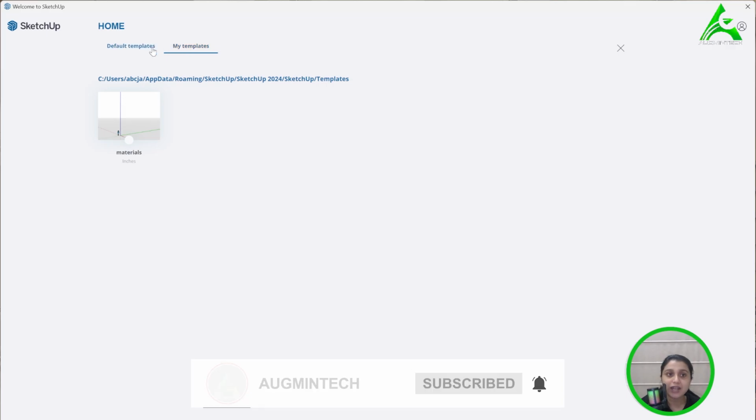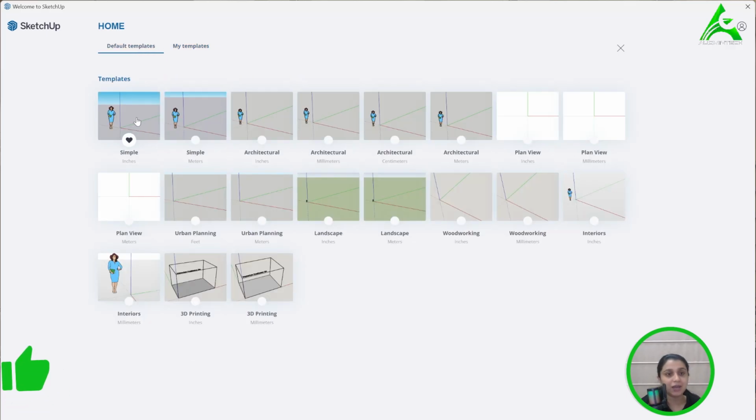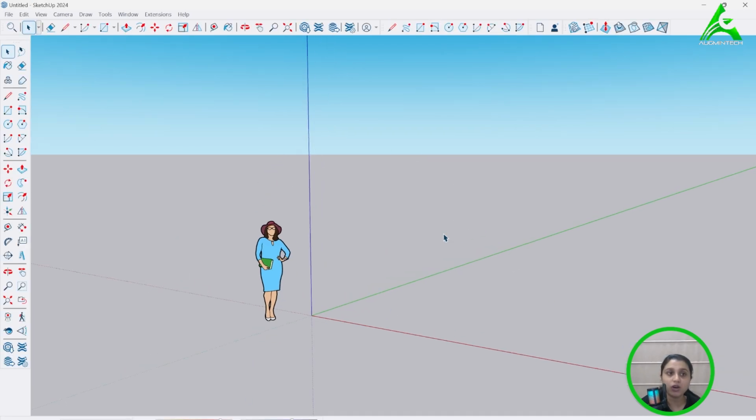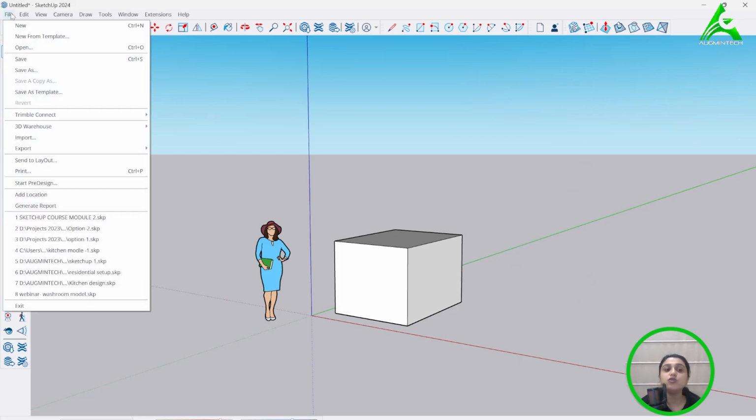Now how you can do that is we will go to default template. I'm going to select, let's say, inches. And once this opens up, you can choose and change certain elements. Maybe for your specific template you want to keep certain settings. Maybe you want to add, let's say, this one box that you want to keep inside your template. This is something that you use a lot. It could be doors and windows, it could be elements related to furniture. So you keep everything here, and then you go to file and you save this as a template.